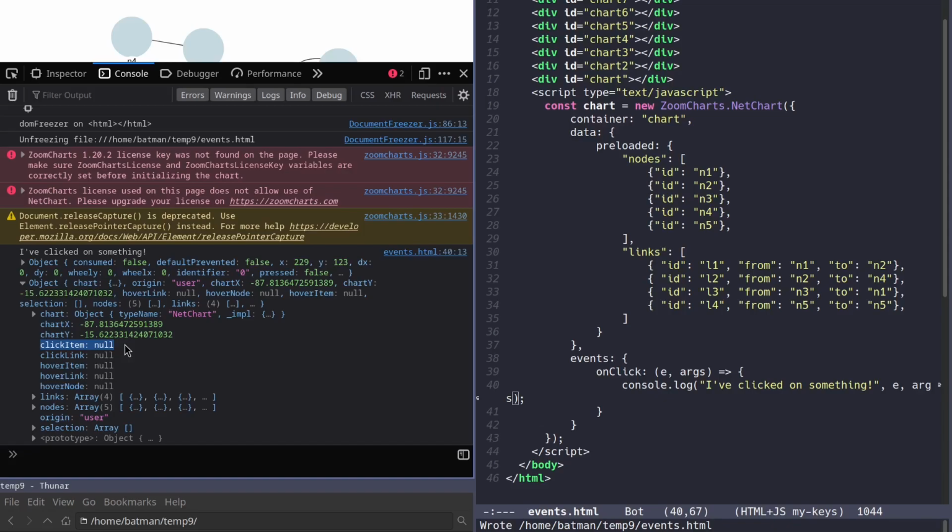Like if I have an icon in the corner of the node, a node item, that's what they're called in ZoomCharts, it can tell me if I clicked on that rather than just the node itself. And same thing if I clicked on a link, it can tell me if I've hovered anything when I was clicking, even if I didn't necessarily click on that thing.